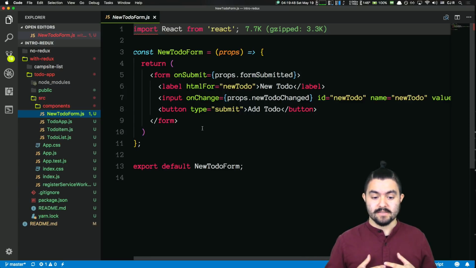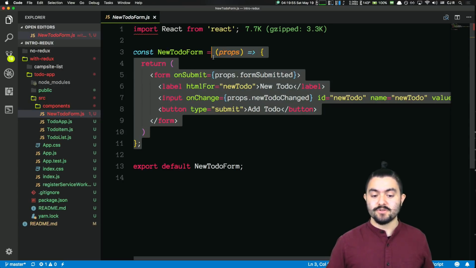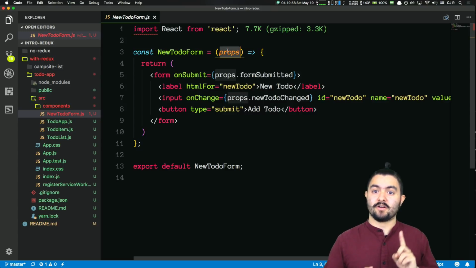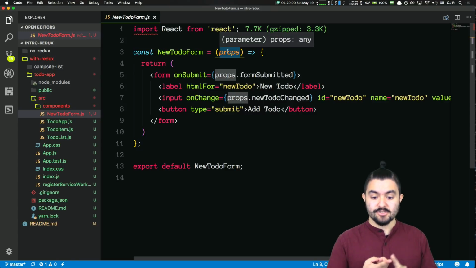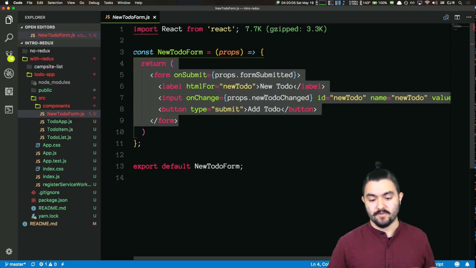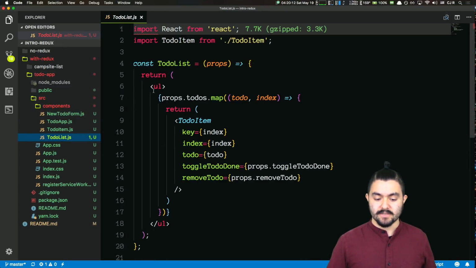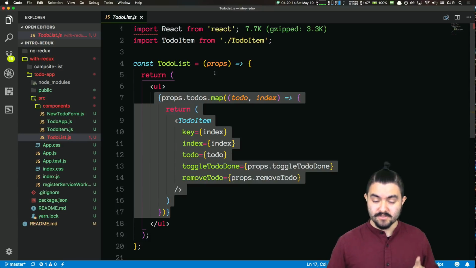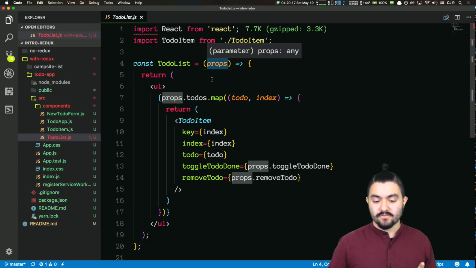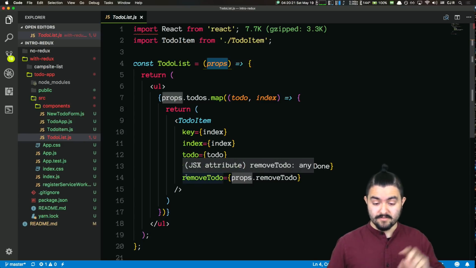It's also known as a pure functional component, stateless. It's literally just a render function. So the new to-do form takes in its props, which are the new to-do changed and form submitted, and then it returns a view that uses those two values from its props. Cool. And then if we look at to-do list, this is just an unordered list that maps over its props. So this is also a presentational component, maps over the array to create a new to-do item for every object inside of the to-dos array.